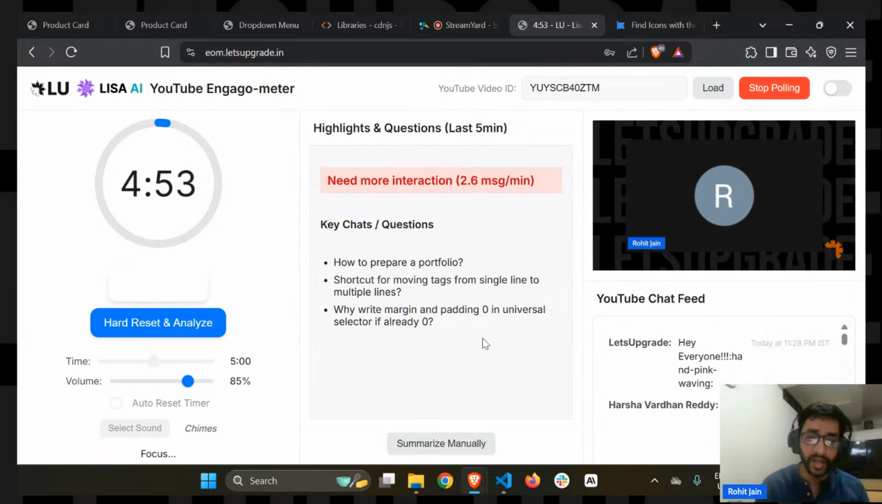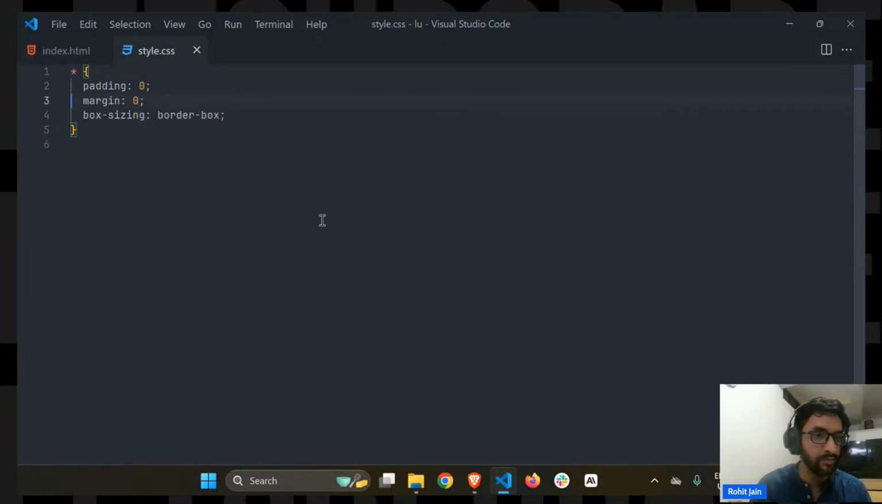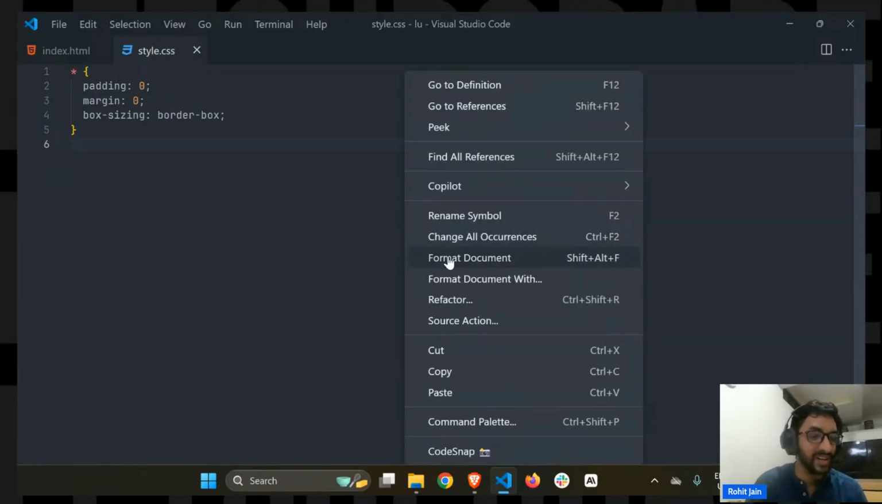Shortcut for moving tags from single line to multiple lines? I did not understand the question. Let me see. Tags from single line to multiple lines, sir. Tushar, I do not understand your question much, but in the CSS file, what I did actually was format document. I used this shortcut, Shift Alt F, right?